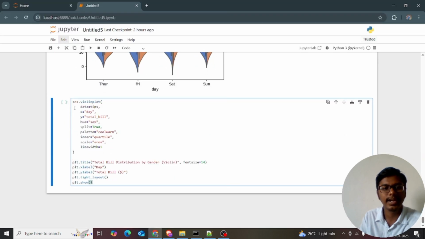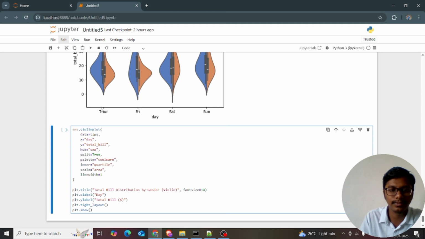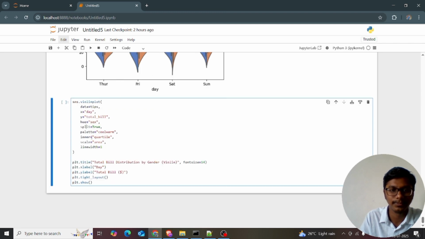Yeah. We are using the Seaborn violin plot. The data is coming from the tips dataset, and I'm giving x equal to day and y equal to total bill. I'm grouping the category by male or female, and I want to split the violin. If you don't give the split, there is no splitting inside the violin. I'm giving the palette equal to coolwarm. Coolwarm means it's based on the color map.